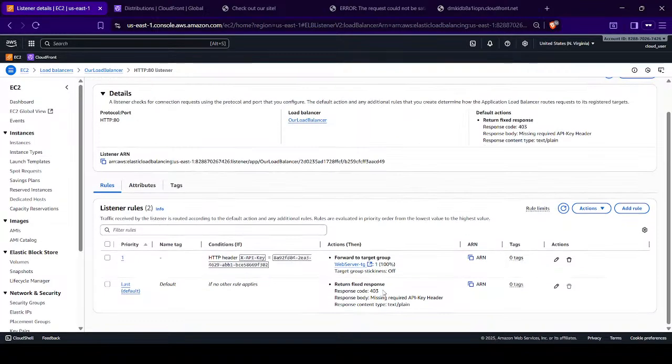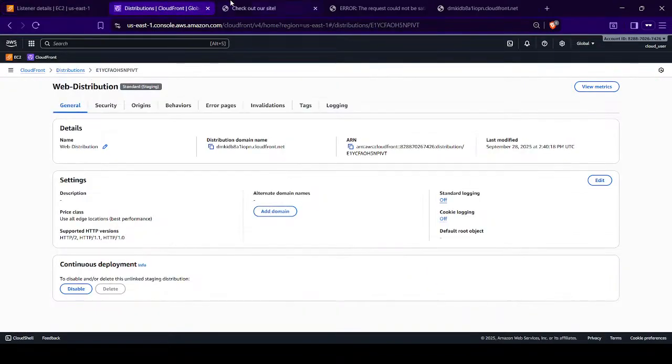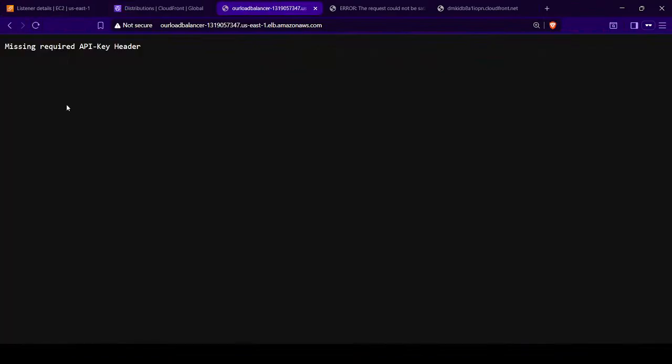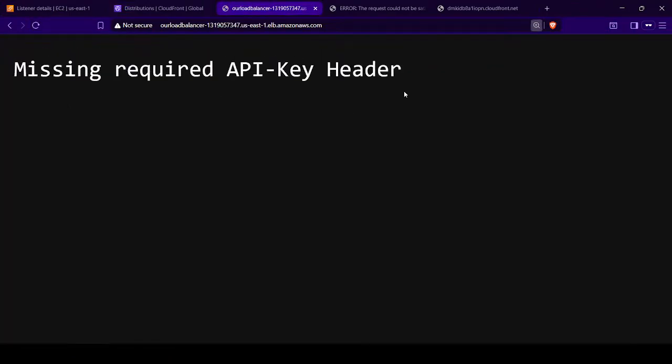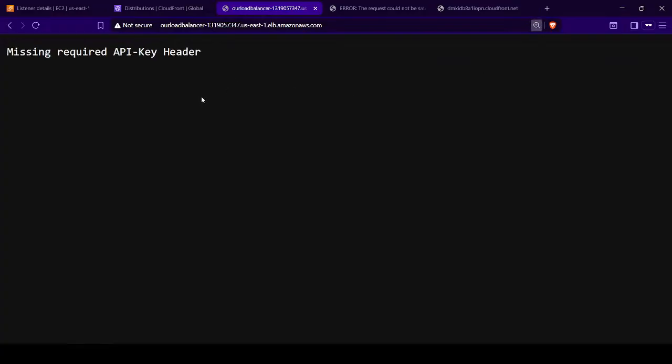Now we will click save. Here you can see priority one is this, last is this by default. It will check this rule in the header. It will try to check whether this rule is applied. Then it will forward that request to the web server. By default, if there is no rule, then it will throw 403. Right, it's already applied. So we will try to refresh this. Now we are getting that message, right? So this is expected in the load balancer, correct?